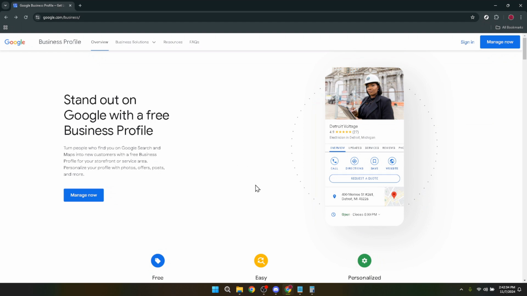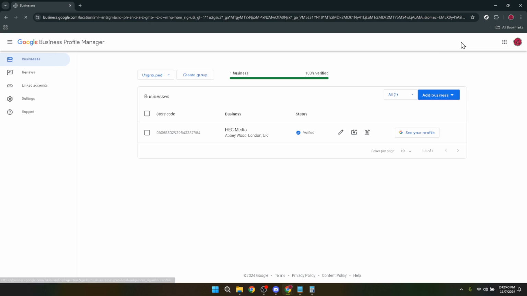Let's start by navigating to the Google Business Profile website. This is where all the magic begins. You'll need to sign in using your Google account, so make sure you're logged into the one linked to your business. This might seem like a no-brainer, but trust me, it's easy to overlook, especially if you manage multiple accounts.